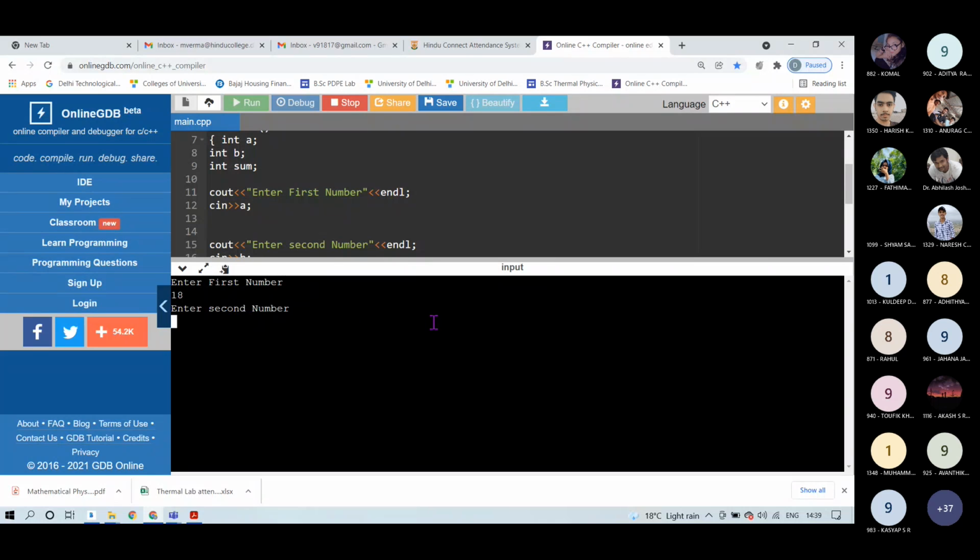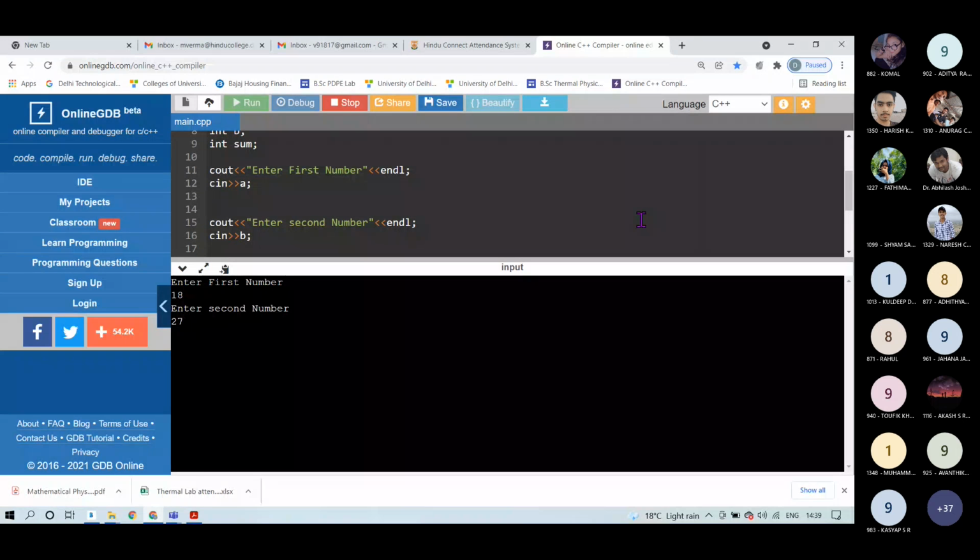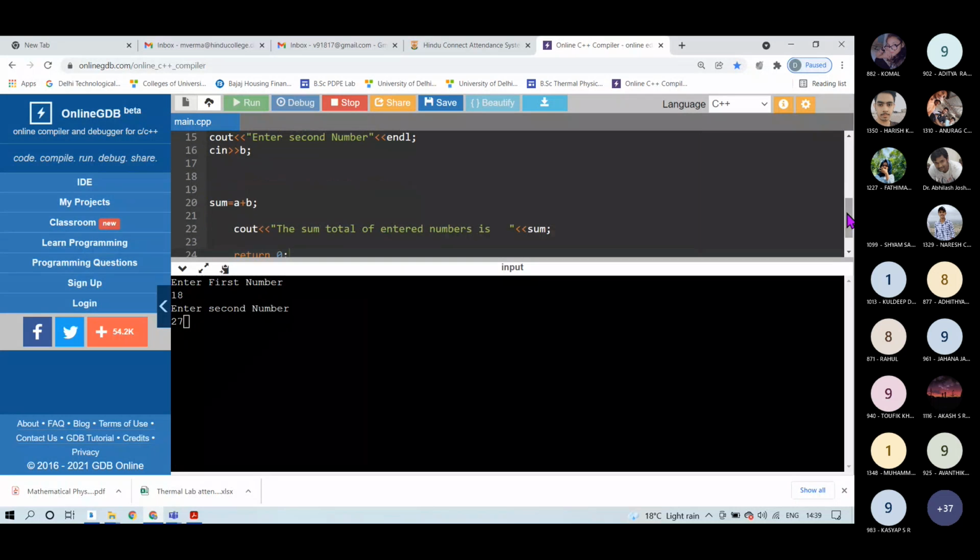Again, it is waiting for me to give any input. So let's say I have written 27. If I press enter on this 27, then the compiler will go to line 16, and line 16 says cin into B. Take this number as input into variable B. So it will go into B, then internally it will do sum is equal to A plus B, and on the next line, cout, the sum total of entered number is, it will directly show.